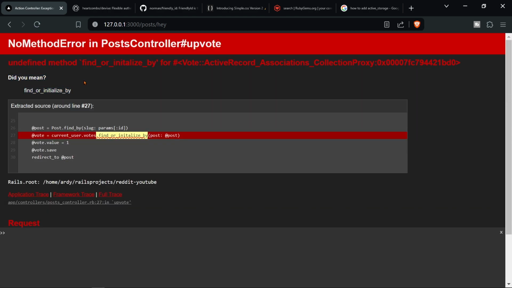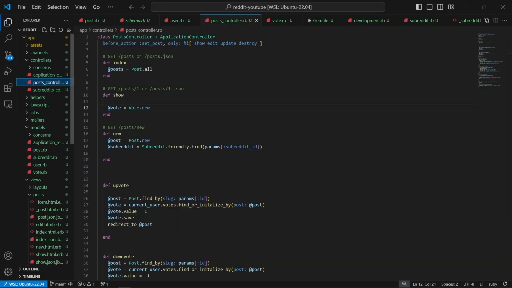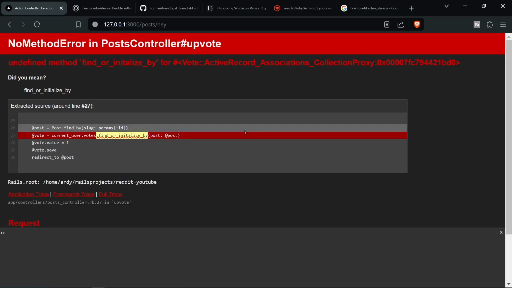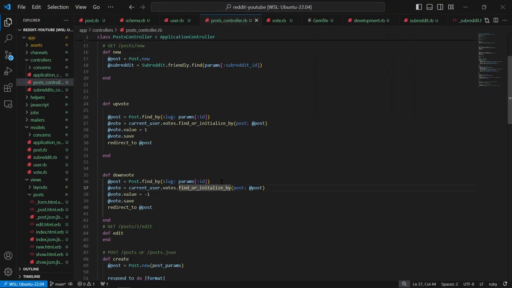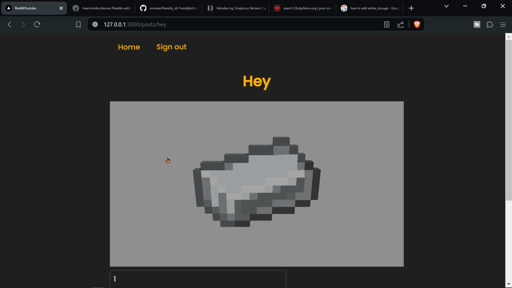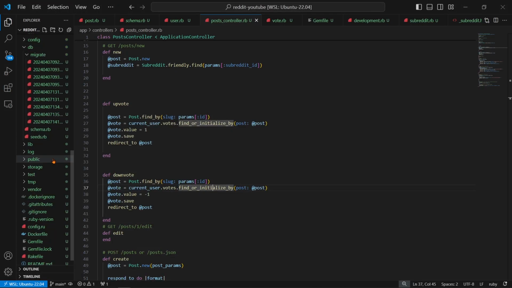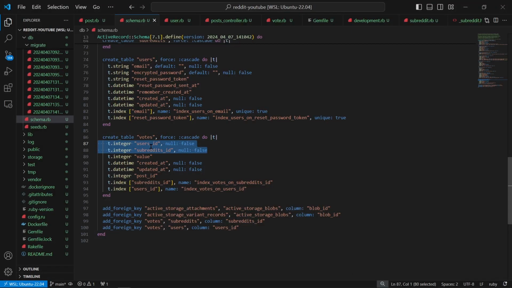Looks like I spelled initialize wrong. So let's go back to post controller and then go here, initialize, and then also in the downvote, initialize. Cool. If I click upvote, no such column votes.userid. And that's true because I actually forgot. I made a typo. Look here. It says t.integer users underscore ID, and it needs to say user underscore ID.